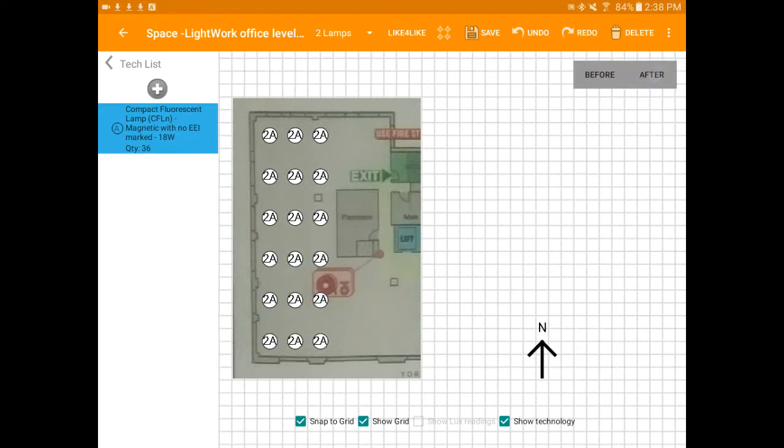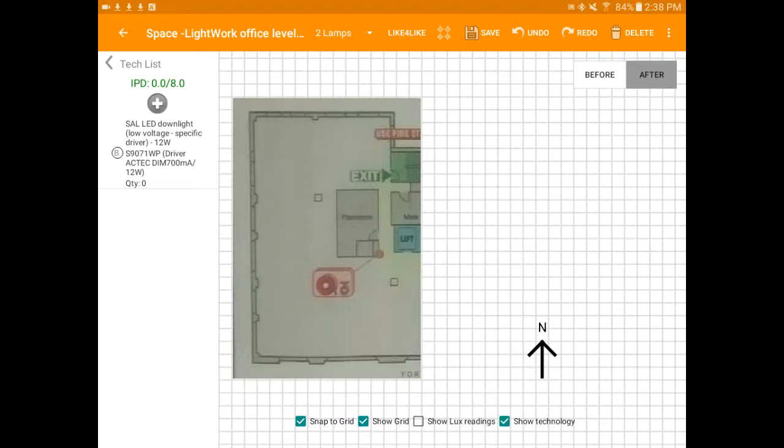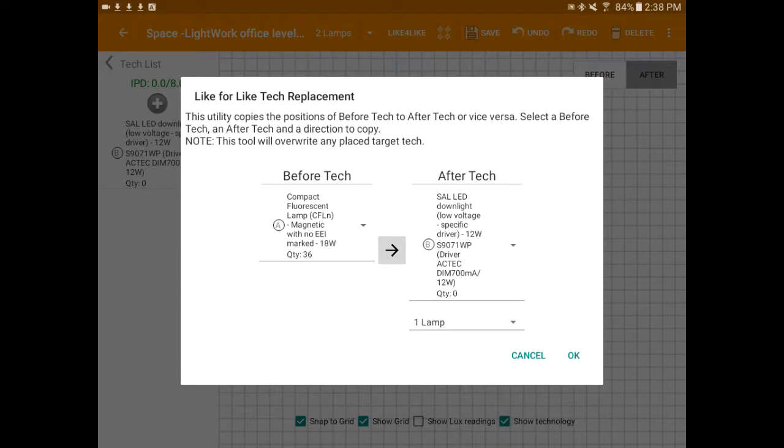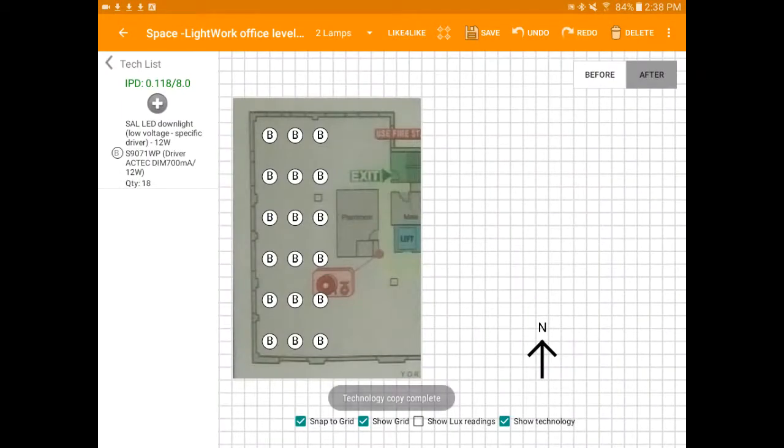Then you can hit after, go to the after floor plan, and let's say that we're putting in LED downlights. You can choose a like for like button. I want all the ones that used to be CFL twin downlights to become these LEDs, and you hit OK, then your after drawing's done as well.